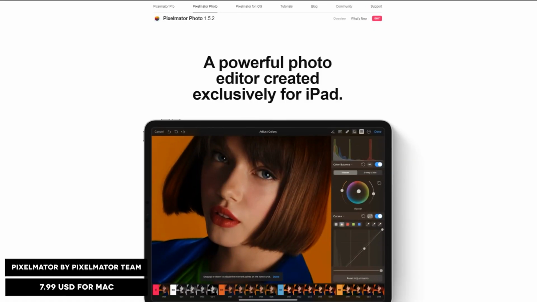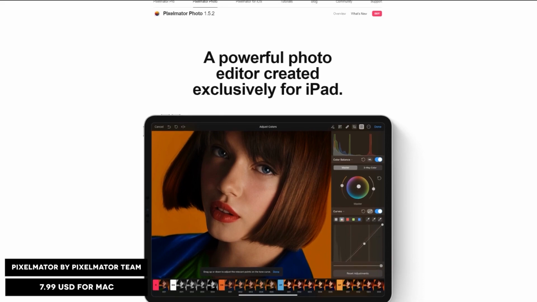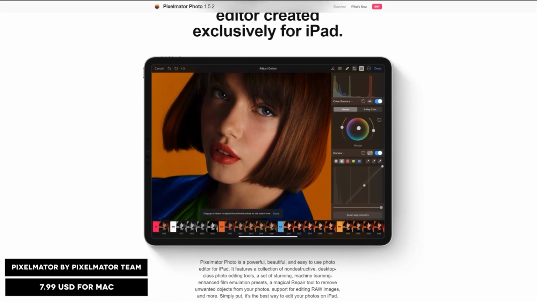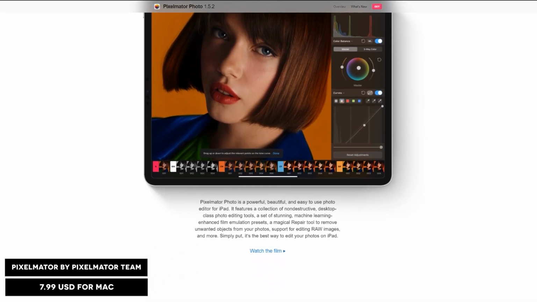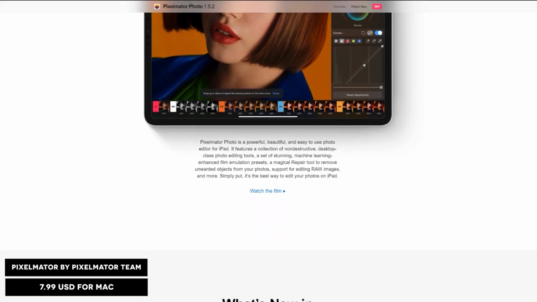Pixelmator is a photo editing app created exclusively for the iPad. It's fully featured and is ideal for both photo retouching and color grading.